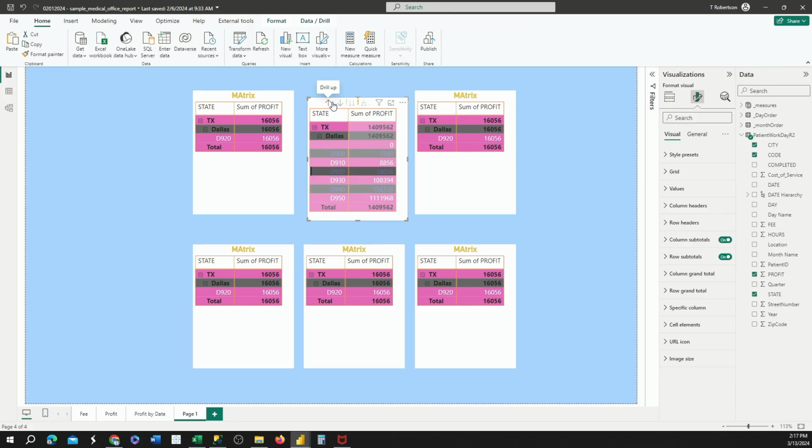Kind of knocked a little chart off. Guess you can't see it. Kind of knocked it off a little bit, but that's okay.